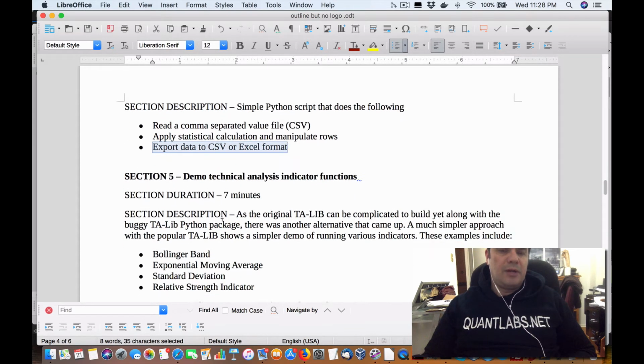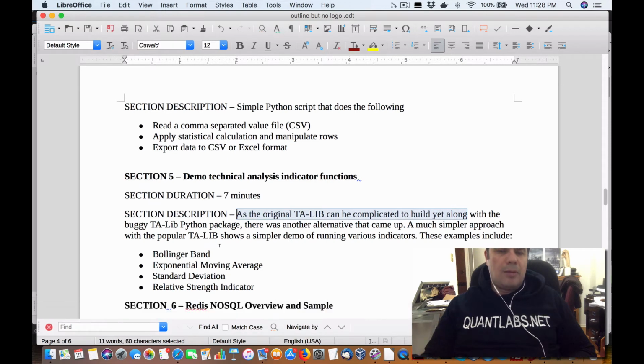So the next section we cover is a demo on technical analysis indicators. This is a 7-minute video. What I found was that the TA library written in C or C++ was quite complicated, and it takes a long time to build. So a lot of newbies struggle here. Also, I recently found that the TA Python package is buggy. So I just found another better alternative, and it has enclosed everything into one script with no dependencies. So it's a much simpler approach with, I'll call it, TA lib-like behavior and indicators that you can use.